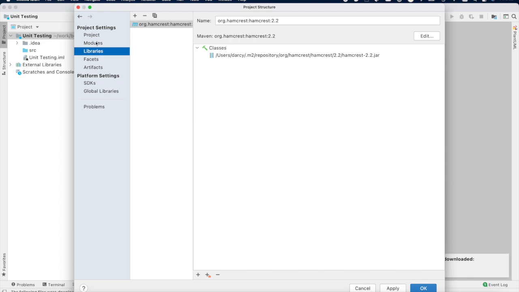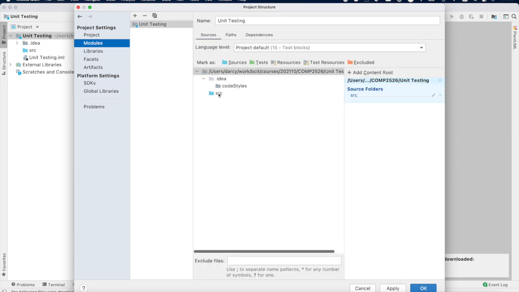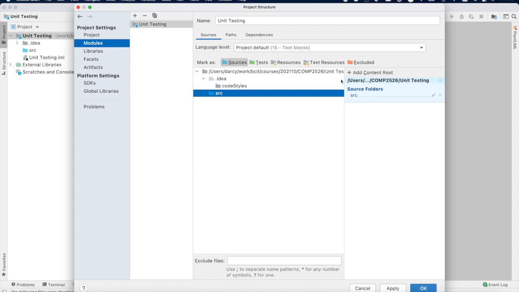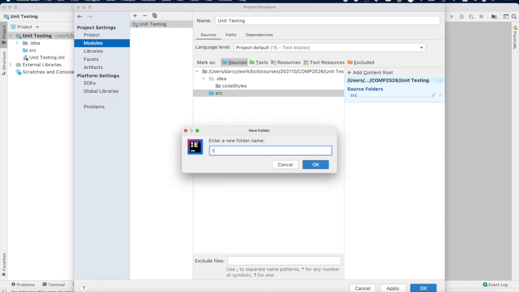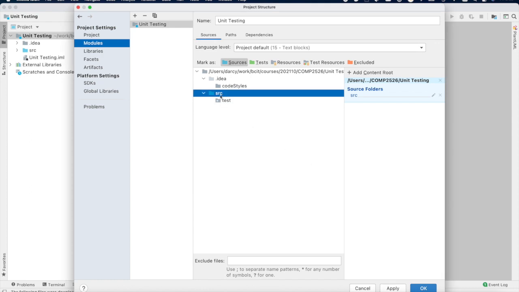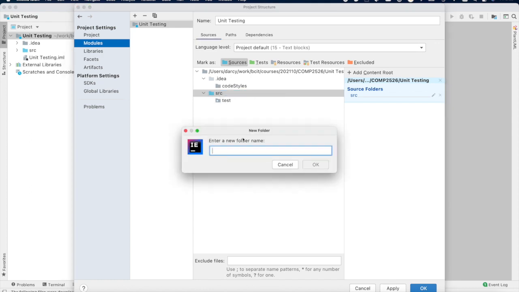And we're also going to want these modules. So you see this source and it has sources get highlighted there. So there's two main directories we can create. And we can just come in here and say new folder, and we can say tests or test, and we can say Java.